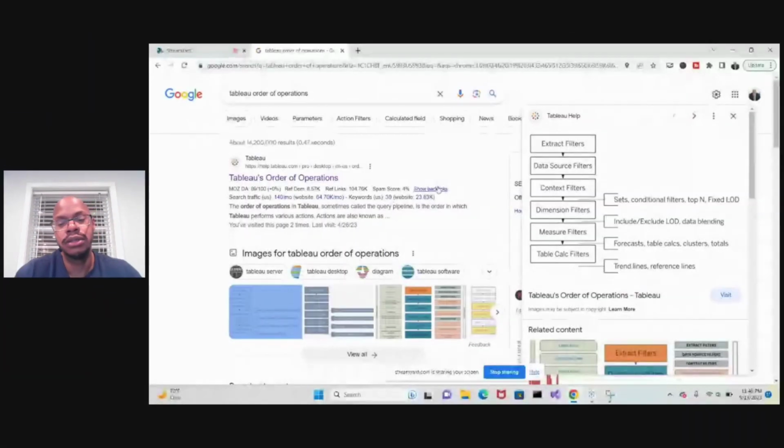So I'm going to go ahead and share my screen and we're going to get right into it. All right, just to show you the order of operations, I always like looking this up. When I was first learning Tableau, for months I would just leave this up because, to be honest with you, some of these things I still forget, like clusters and totals. And some of these things I don't even use, but you need to know this. So I just leave it up so I don't forget.